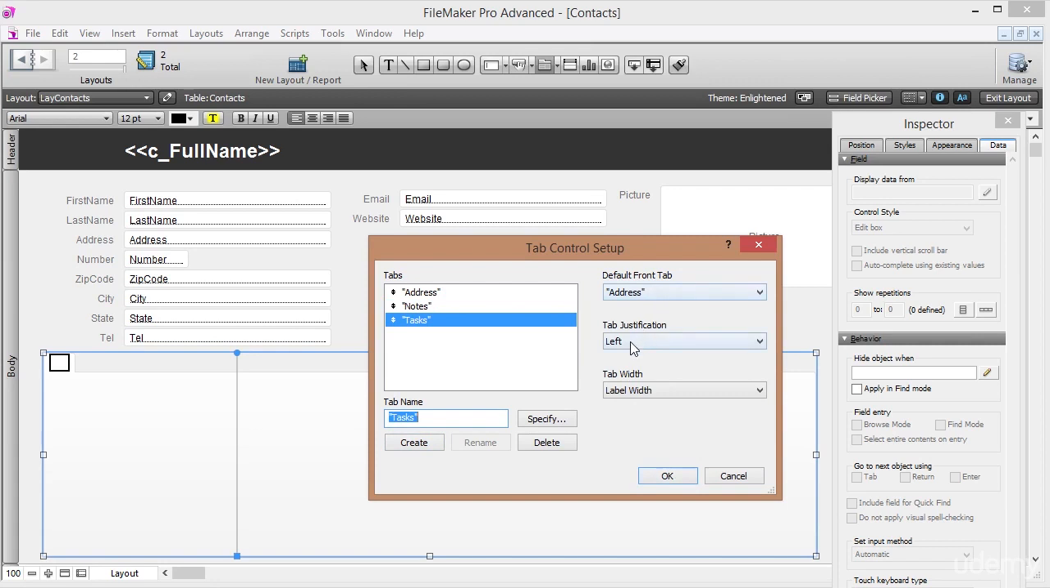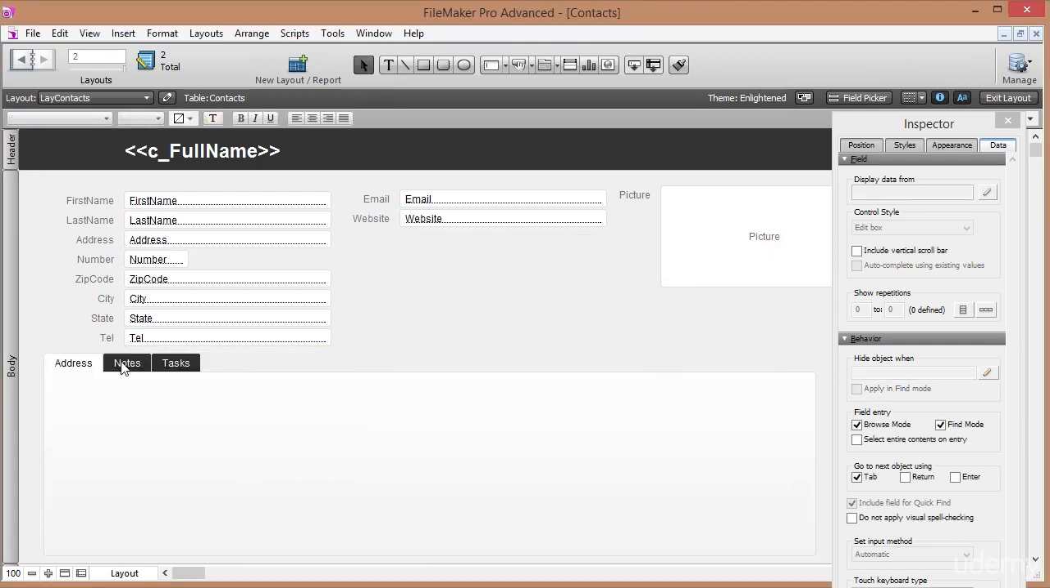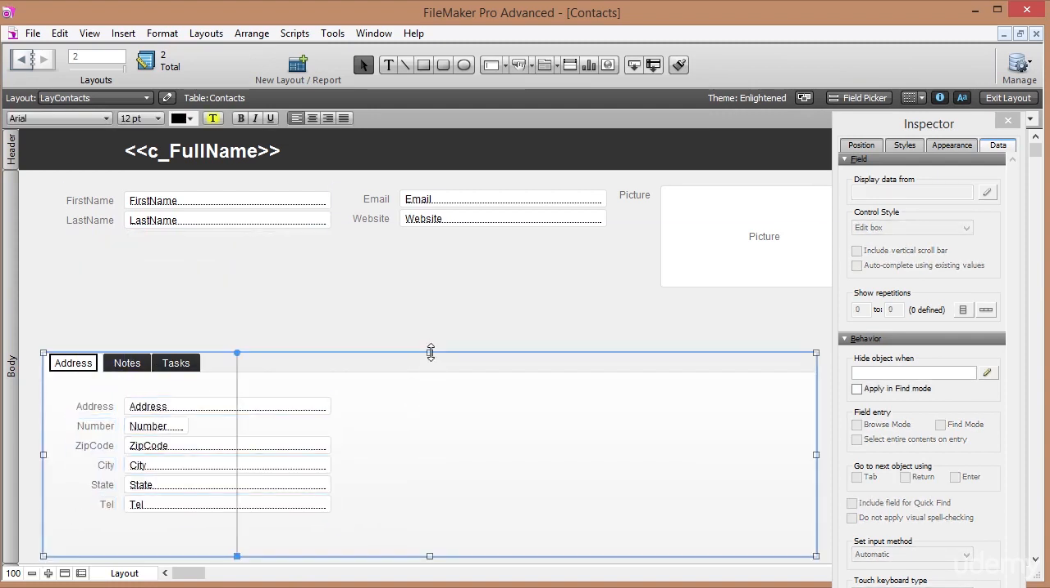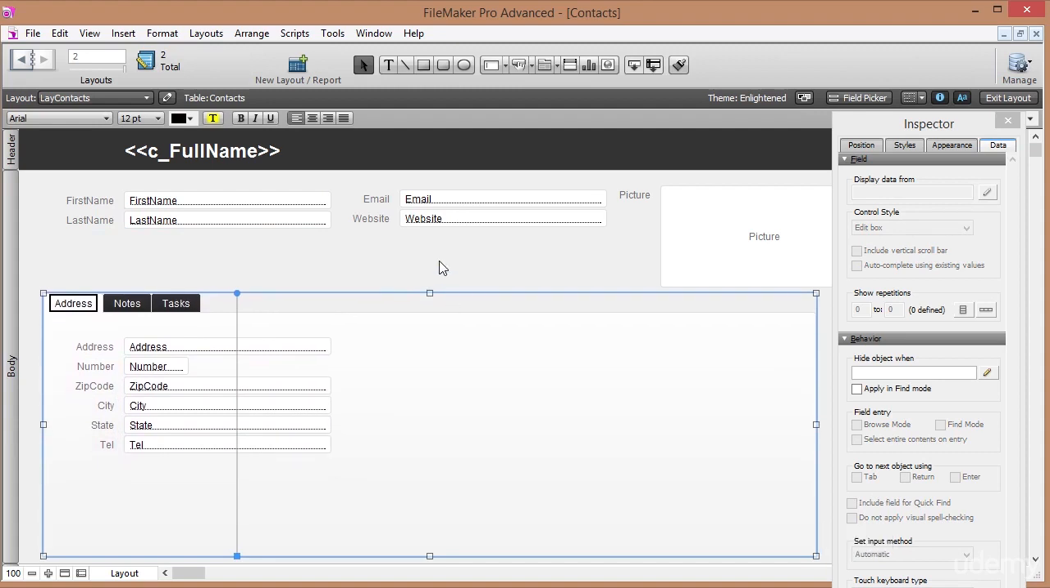You can change the settings a little bit if you want. You can choose which one will be your default front tab. For now, this is the first one, address, and that's fine for me. So let's click OK. And now you can see that I've got 3 different tabs here. That's kind of cool because if I add all my address data here onto this first tab, then I can make my tab control a lot bigger. And then I've basically saved a lot of space.